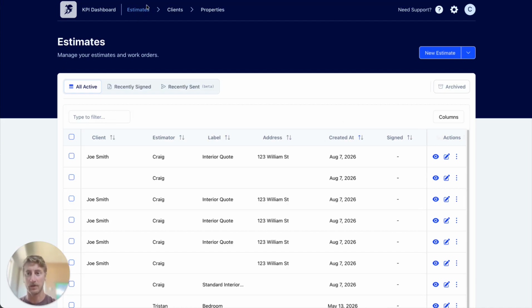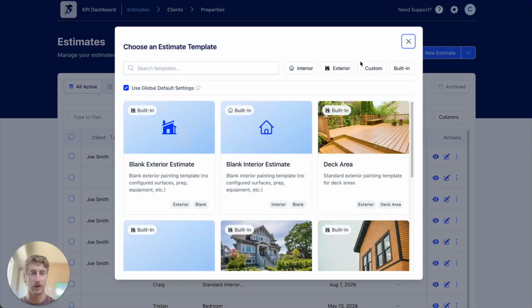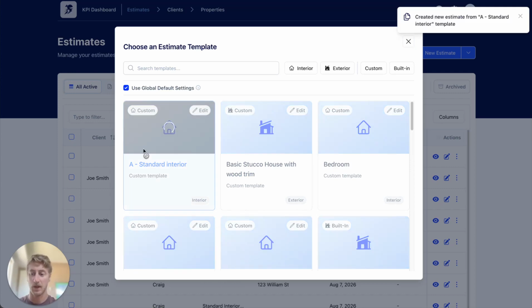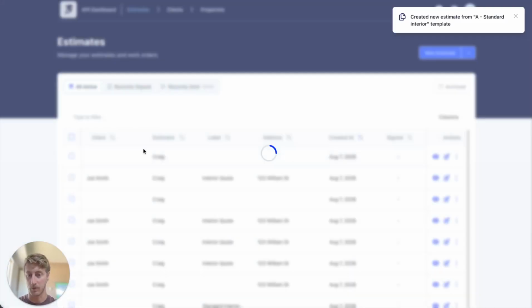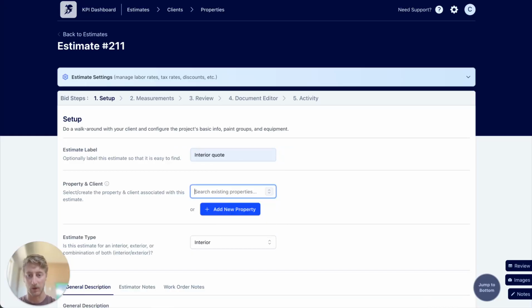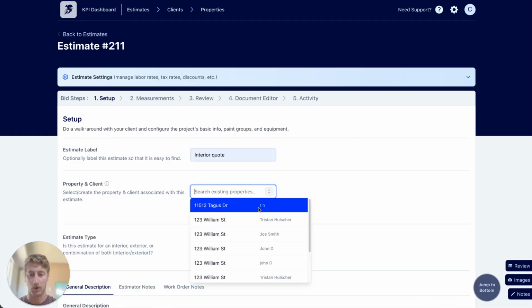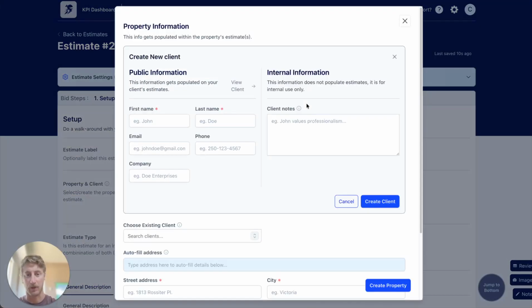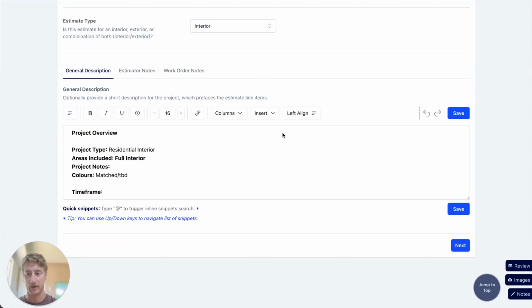So I'm on the estimate page here, and I'm going to click New Estimate over there. This is a custom template that I have set up. It's pretty basic, but it is custom to how I want to present my quotes. I'll label it however I'd like. I'll just go with an interior quote, and I will choose my customer here. If you want to add a new customer property, you just have to click through here. It is pretty intuitive, and I'll leave that to you.